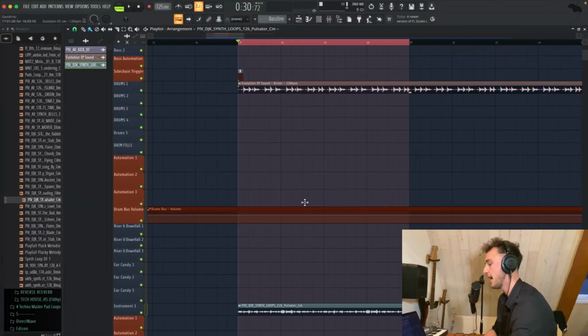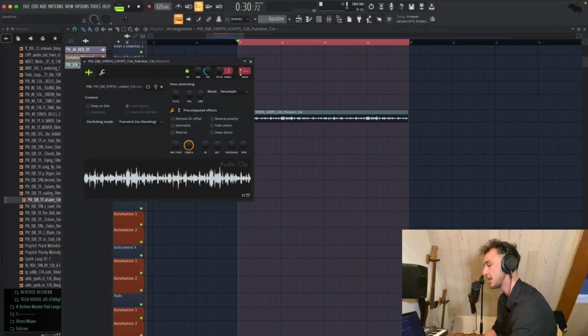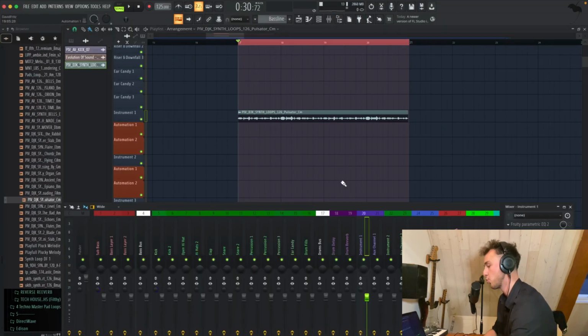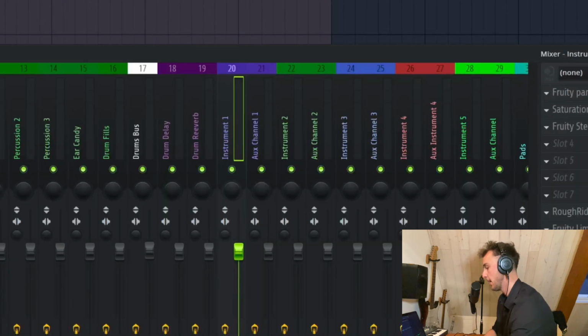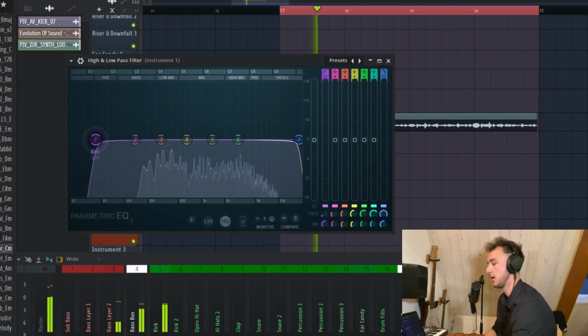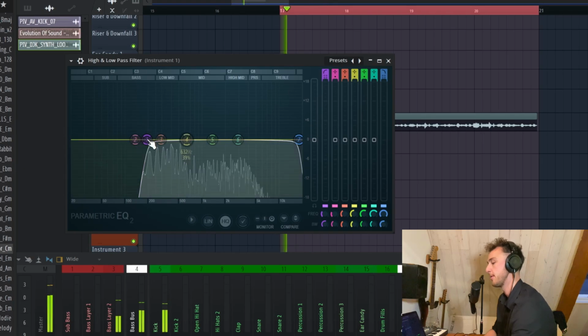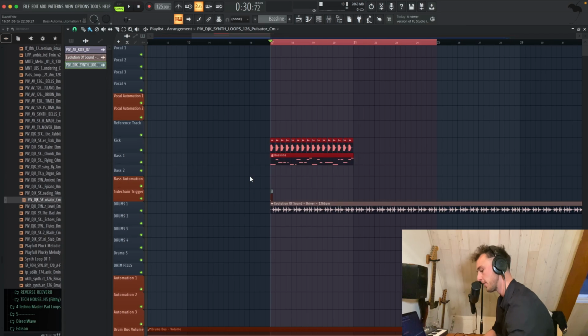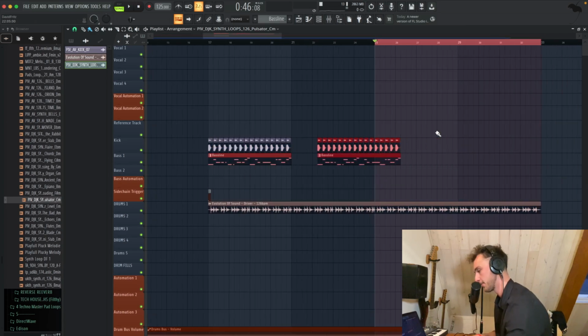Usually when I produce as I go, I also start mixing a little bit. So I assign this one, for example, to channel 20. And as you can see, channel 20 is here, instrument 1. I usually always enable a high pass, low pass filter because we don't want the low information. Doesn't look like it has a lot anyway, but let's just copy this one here because we want more of this.